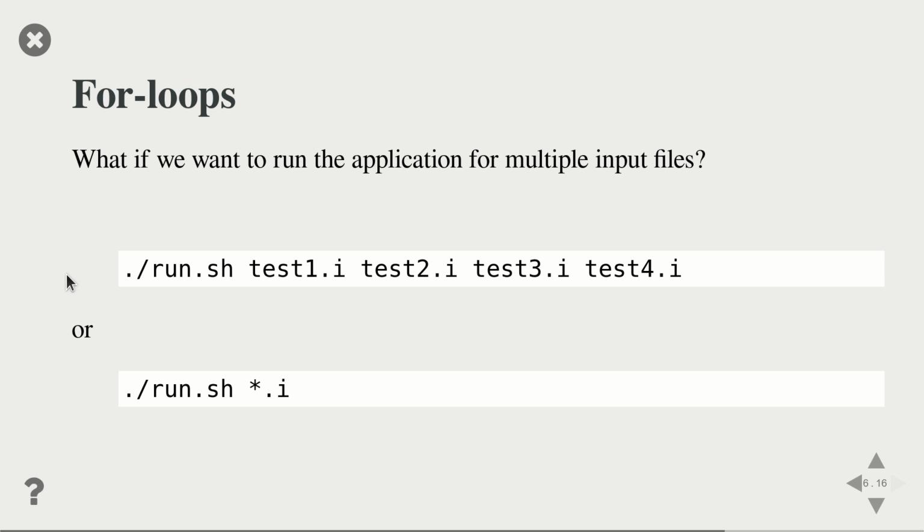So then sometimes you have the case that you want to extend your script so that it handles multiple inputs at the same time. So for instance, you don't know exactly how many inputs you will have. Let's say you have this run.sh script that is supposed to run my simulation for many different input files. I could either just specify 4 different ones, or I could even just write run.sh *.i, which means run it for any .i file that I have in my directory.